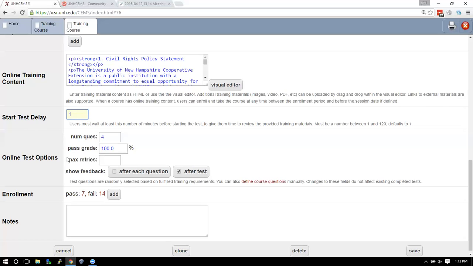Here are the online test options. We can optionally present test questions. If you remember, as part of the training requirement, we could specify test questions. When we build a course, the system will automatically randomly select from that pool of questions and present them to the user. So if we entered 20 questions for this training requirement, it will randomly select 4 and expect the user to answer 100% of them correctly.